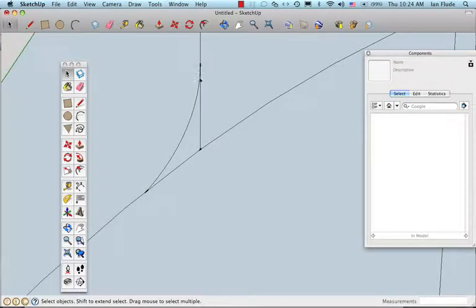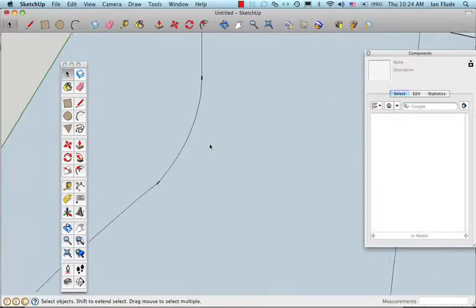So now my curve that I've just put in, my arc, will have split this line, so I can just delete what I don't need here. It will have also split this curve. I can also delete what I don't need there.